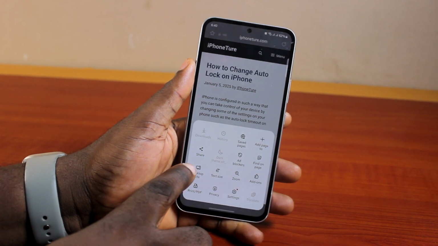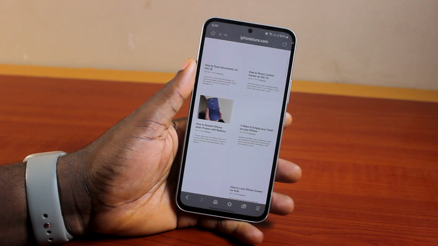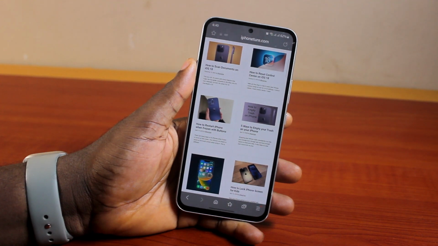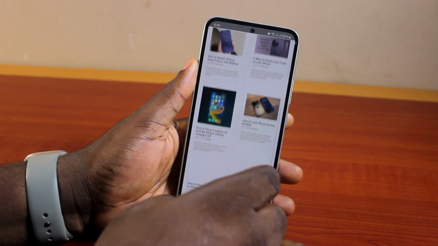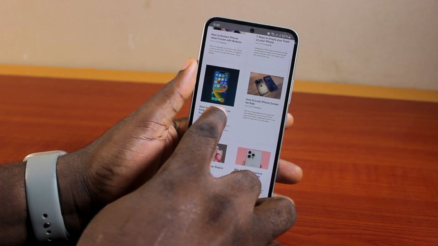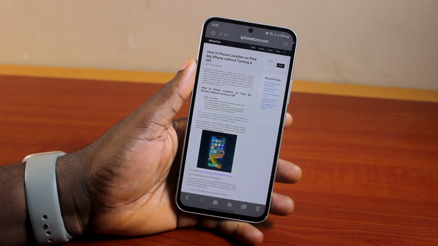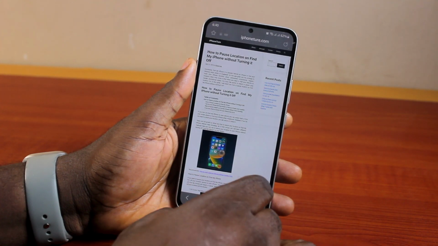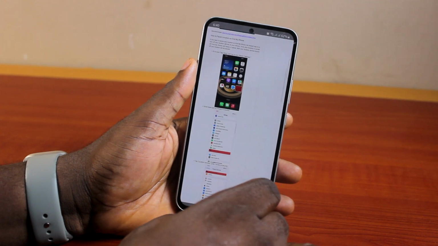You see that? Now once you click on desktop site, the website refreshes itself automatically, and then it's going to move from mobile site to desktop site. So if you go ahead and open any of the articles or pages on the website, then you should see the website in a desktop format just like this.